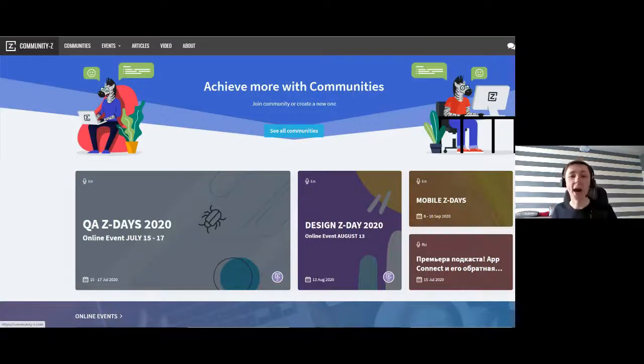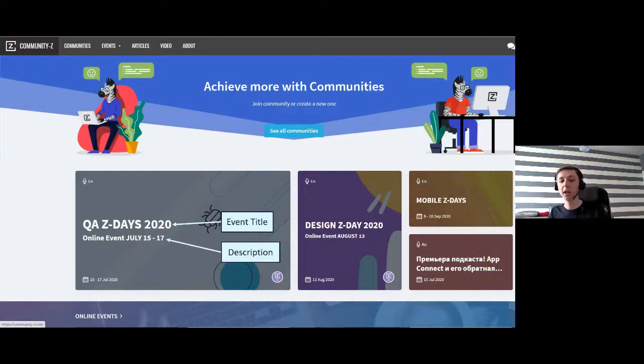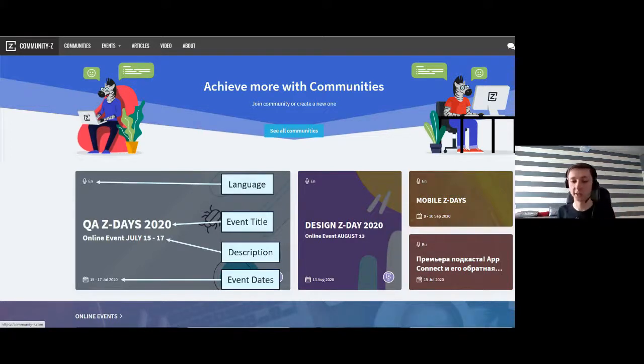I will show the examples based on our CommunityZ website. It is the platform where you could find our today's event, QAZ Days. Here you can see the following kind of cards, and those are events. For example, they have the following properties. QAZ Days is an event title. Below, there is a description. It has also event dates and some language, so let it be. And let's work with it.